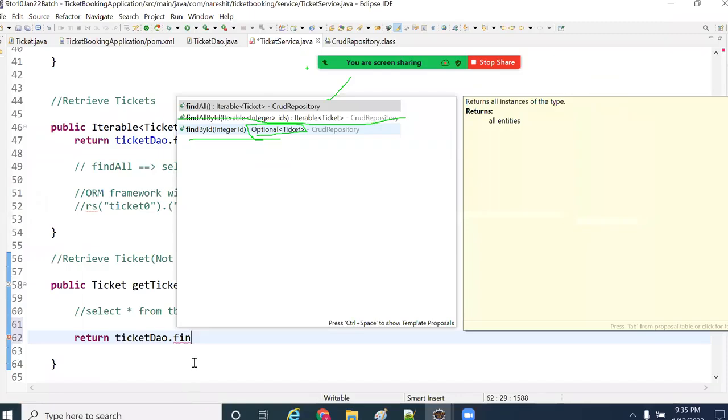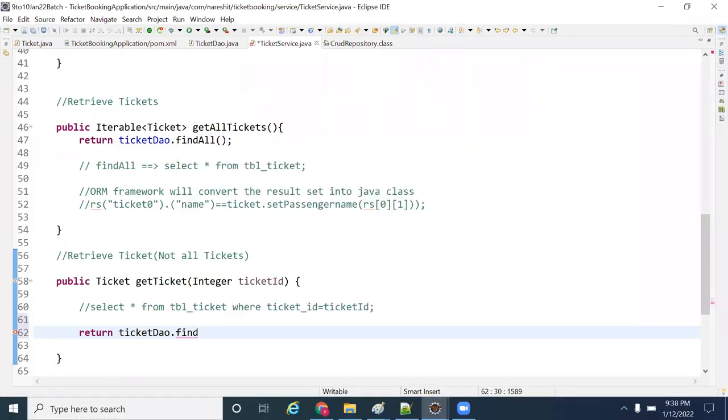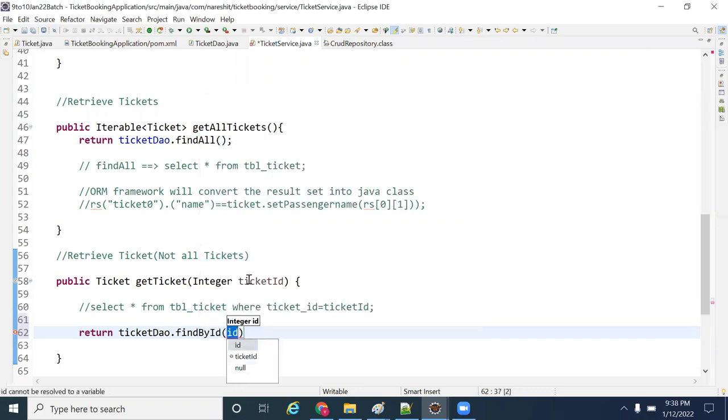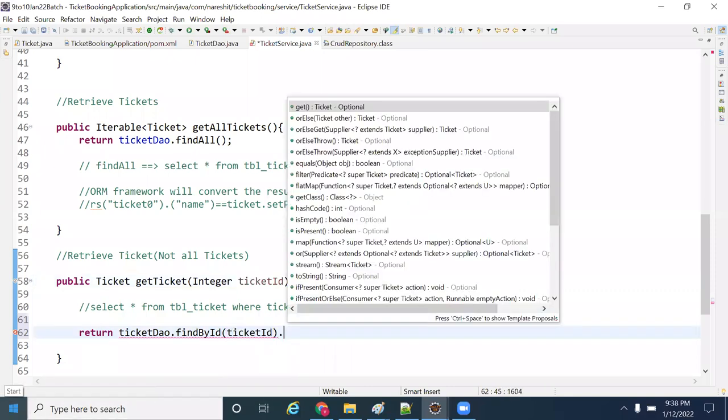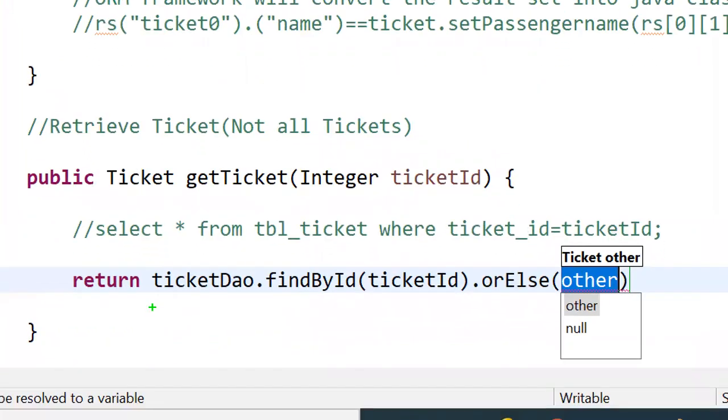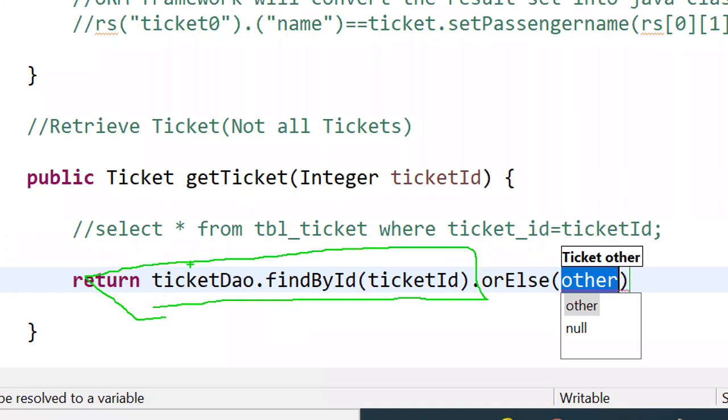So what I'm writing is find by ID, which is equal to ticket ID, dot or else. This is functional programming, guys. What is that? Ticket DAO dot find by ID with the ticket ID. This is going to go to the database and get this query. If the data is available, this or else will not be called. Or else will not be called at all.